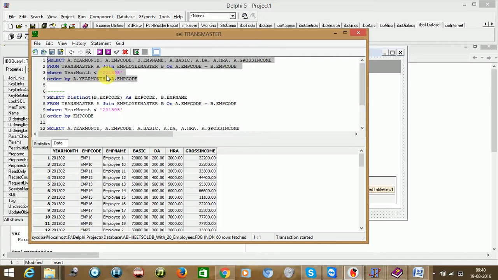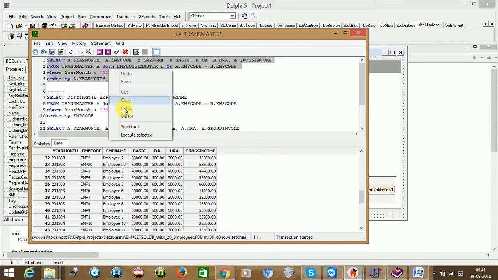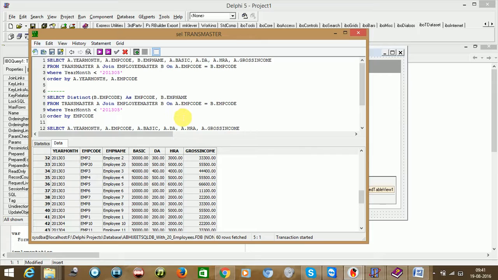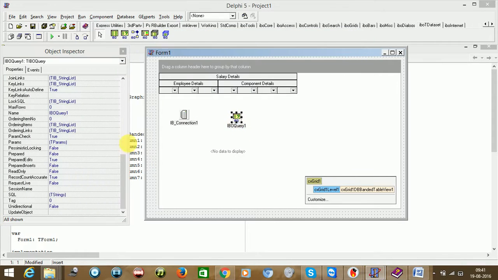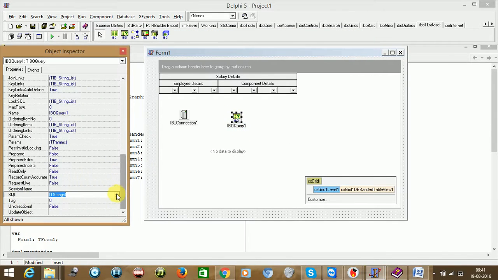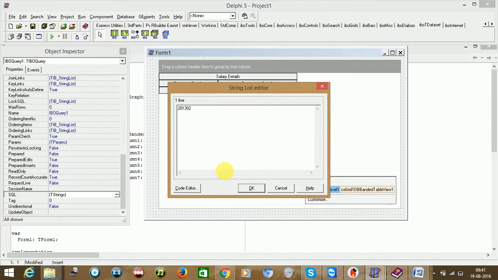Now for that, I'm just copying this. Once again, we'll try to execute. Okay, fine. Just copy this exact code here, and then just put it into our query component. Oops, sorry.